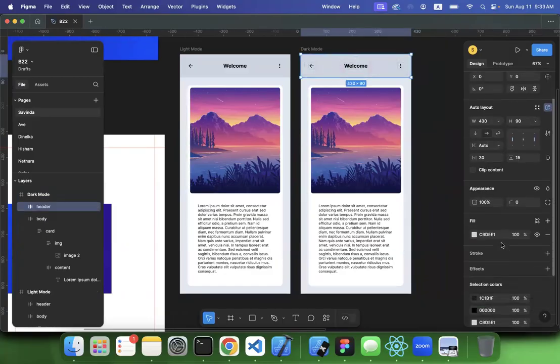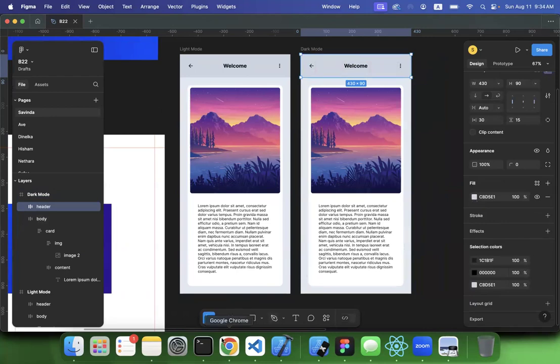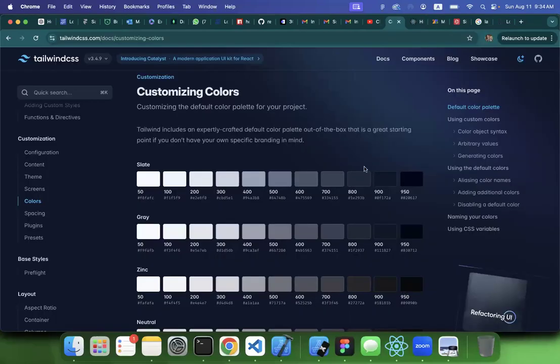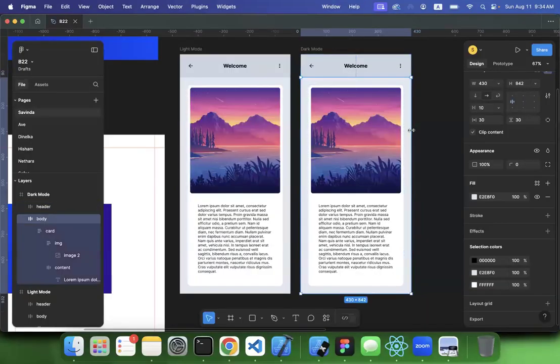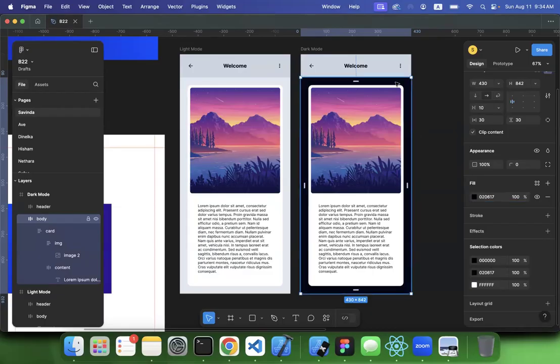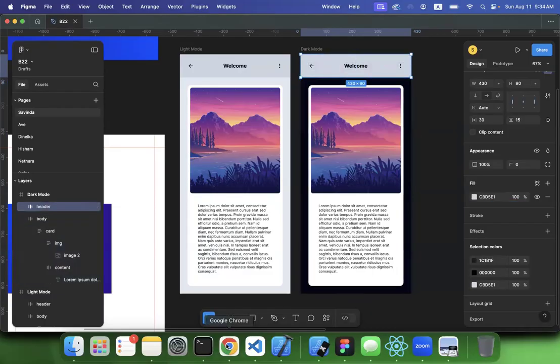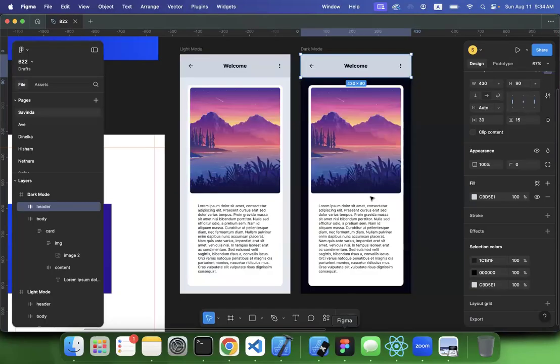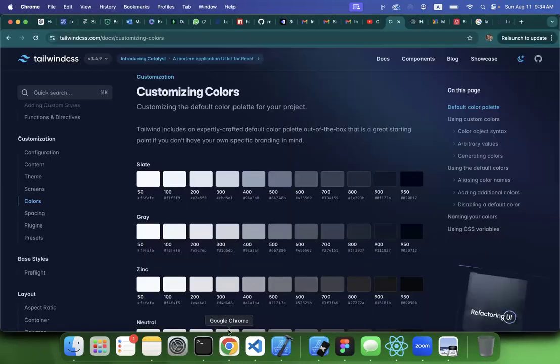Then I will change the colors of these to match my design. Let's say I want my background color to be this color. So changing my background color to that particular color. And then the header color, something darker, is 900. And the text color, I want it to be some lighter color, maybe 200.